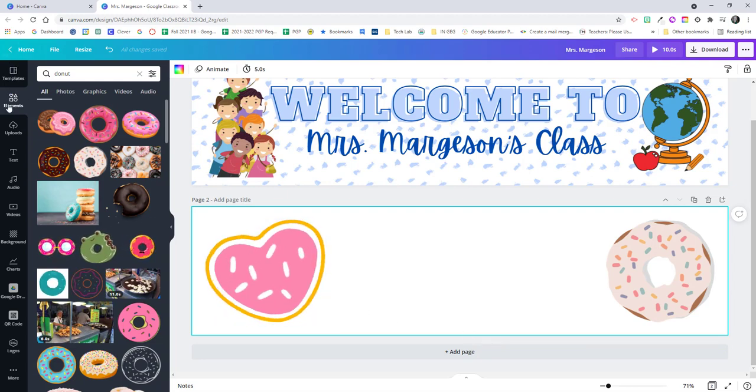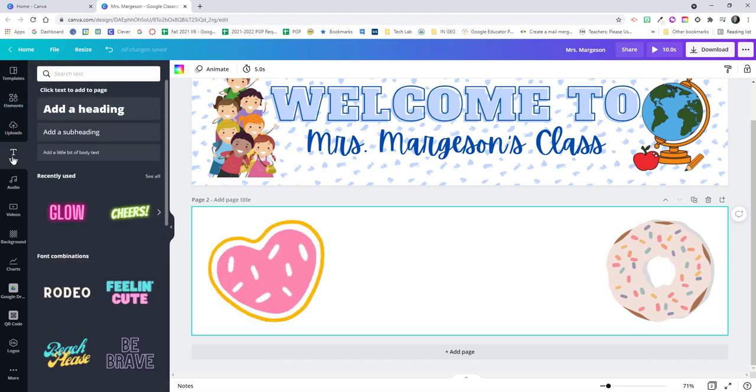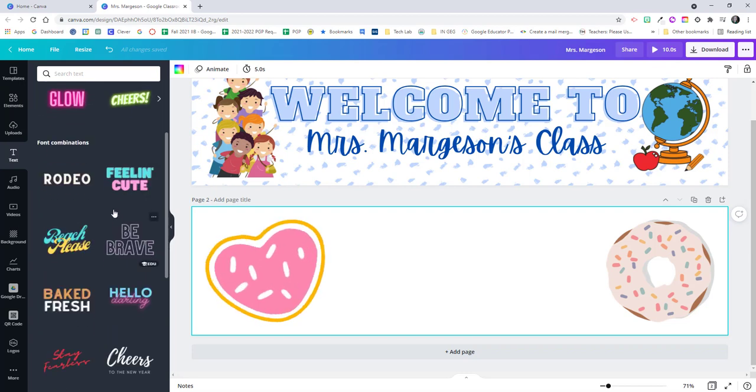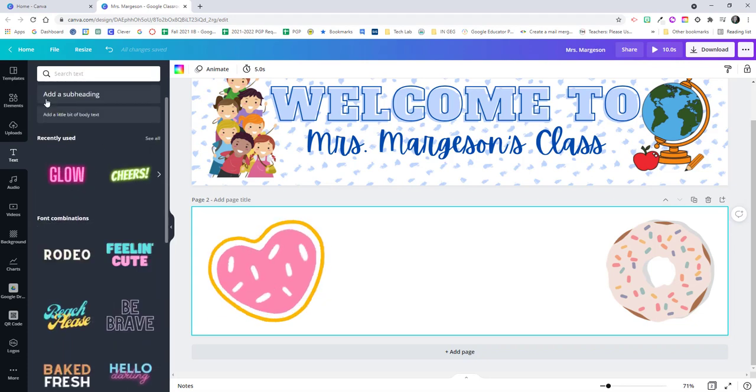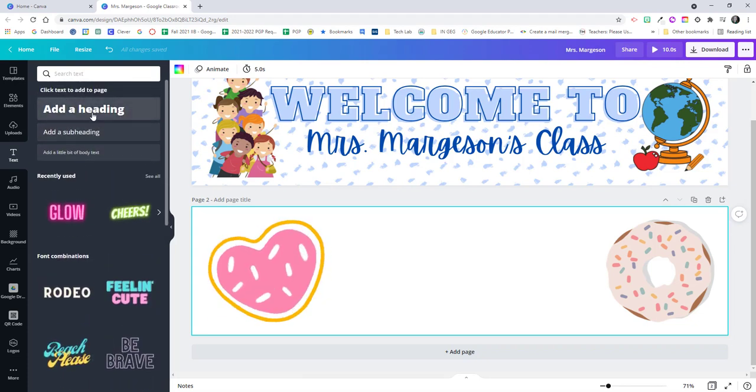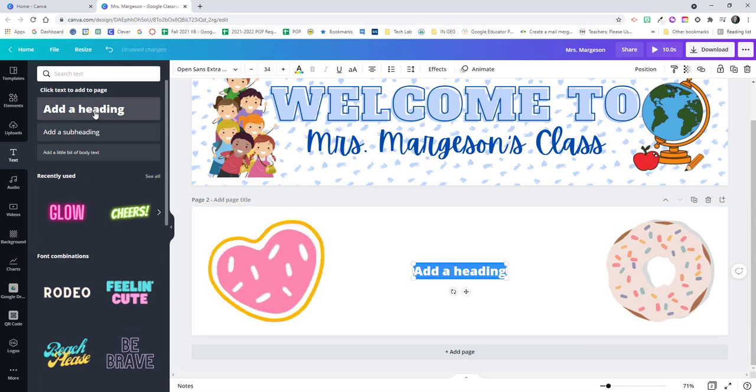So again, along the left-hand side, I'm going to come to text. And similar to our templates, we also have text templates too. So I can look through any of these options here, or I can add my own text. If I add my own text, I'm going to click on, let's say, heading, for instance. And I want this to say 3rd, and then on the next line, grade. So I'm just typing in there.